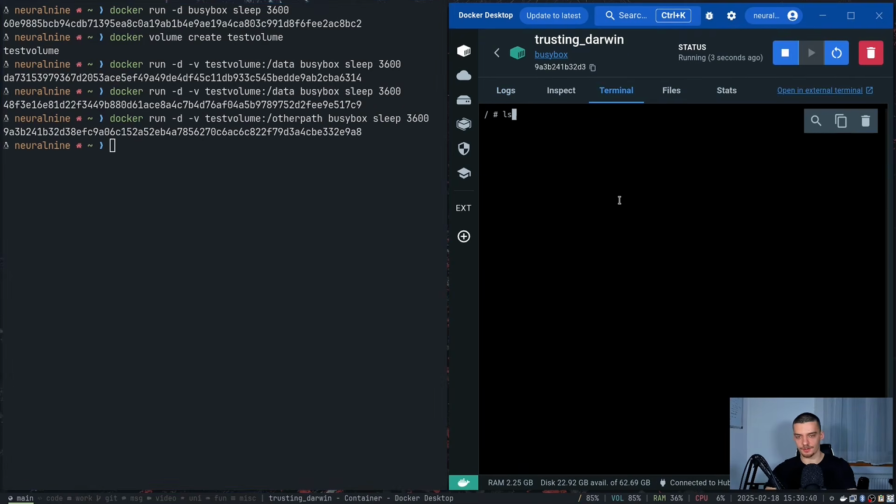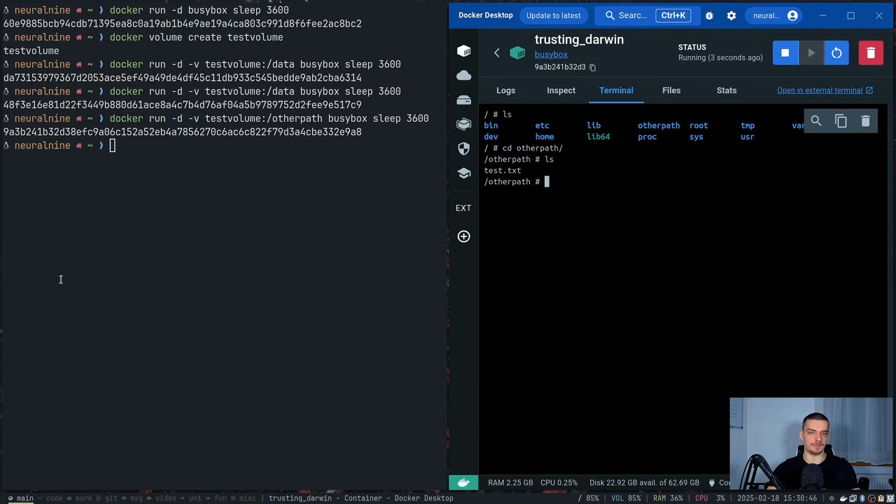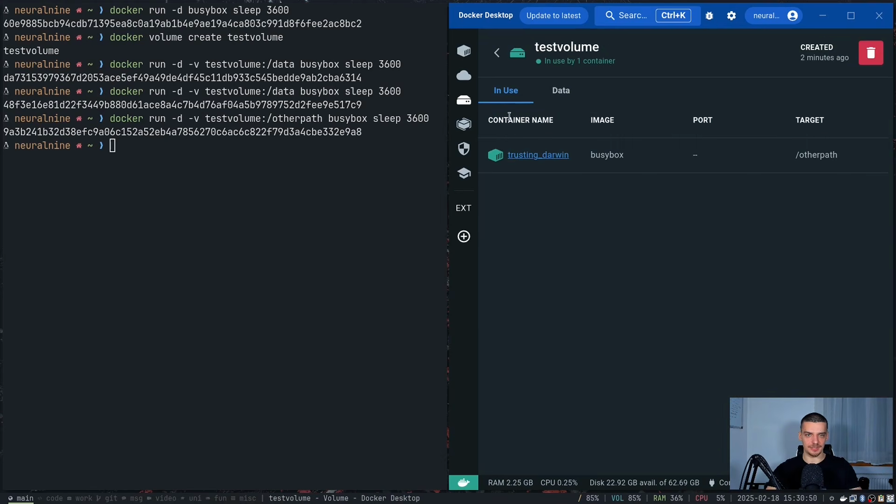I can go to terminal, and now I can go to other path, and here now I have my test.txt file. And the same volume can of course be used by multiple containers. So you can actually see that when I go to the volume, you can see in use what kind of containers are using this specific volume, so they can exchange data through the volumes as well. So it has multiple use cases.